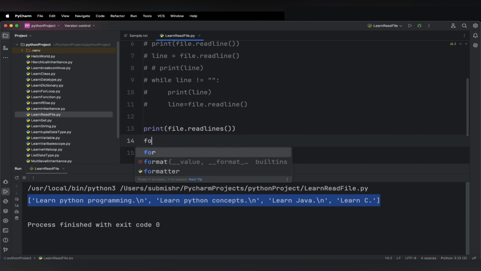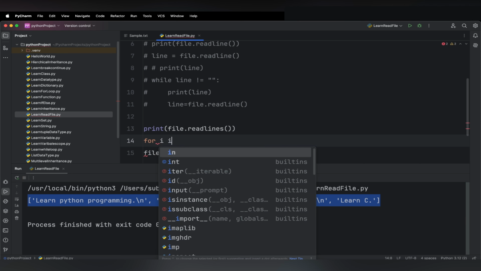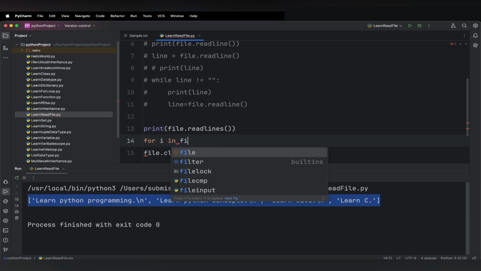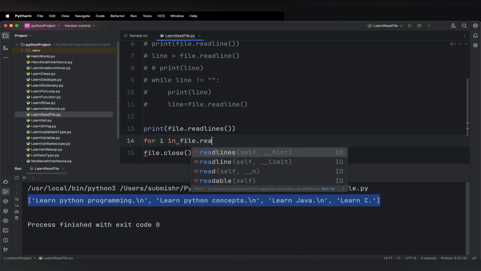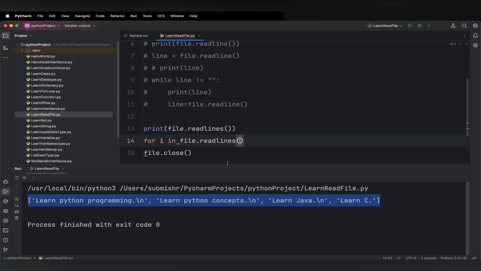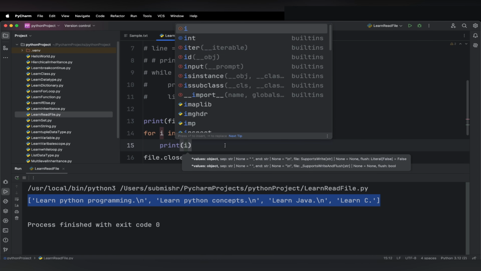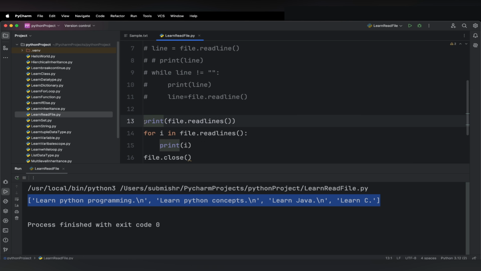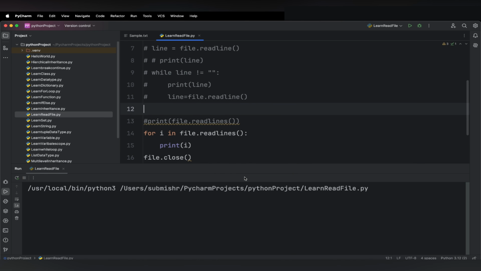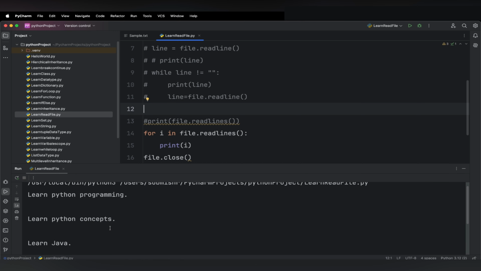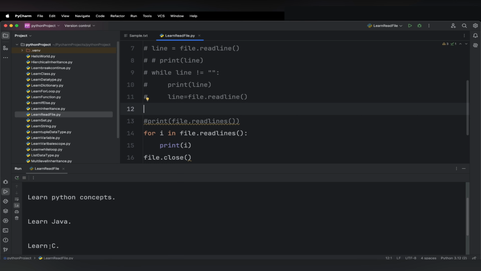Now we will use a simple for loop. We will write for i in file.readlines(), and then print(i). Let me comment this and execute it. See, you can see it, right? Learn Python programming, learn Python concept, learn Java, learn C.